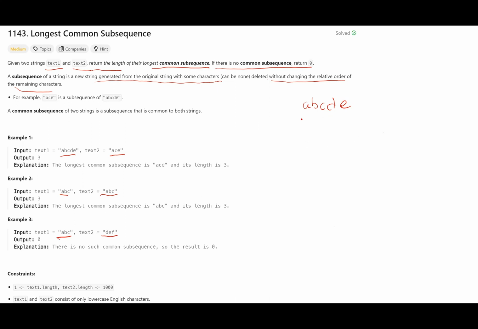Okay, so how many choices do we have for each character? We have 2 choices for each character, right? So in total, it's 2 to the power 5. There will be 32 subsequences. Okay, so can we say that if the first string has a length of m, and the second string has a length of n, it can be any string, right? For now, m is 5 and n is 3.